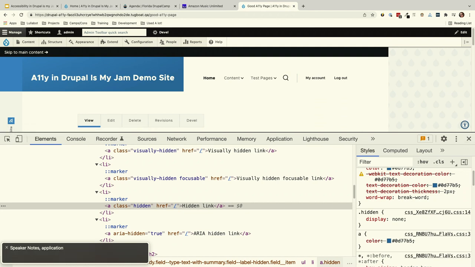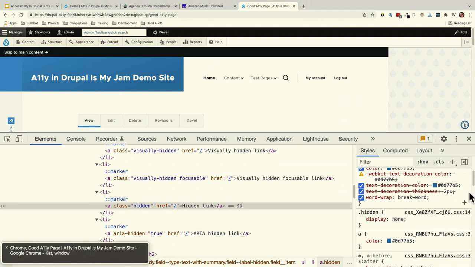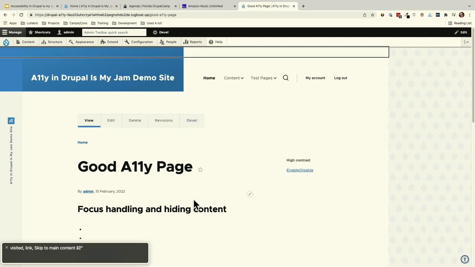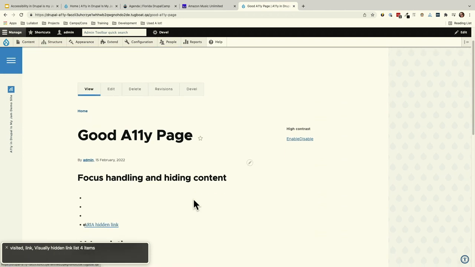Battery 5. Connected to Catherine's MacBook Pro and iPhone. Speaker. System preferences. Sound. Window. Sound output devices. Table. Row 3 of 6. Name. Chrome. Skip to main content. Visited link. Visually hidden link. List 4 items. Chrome has new window. Visited link. Visually hidden focusable link. Visited link. Aria hidden link. You are currently on a link. To click this link, press control, option, space.